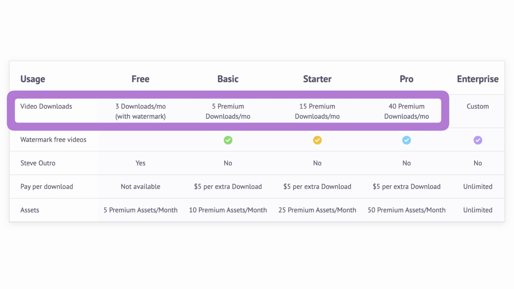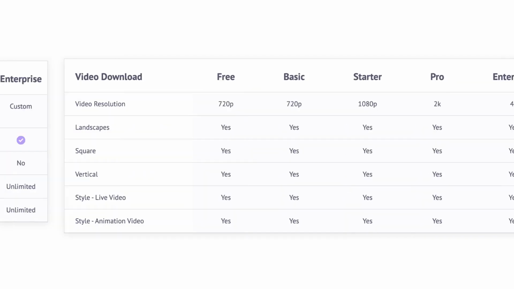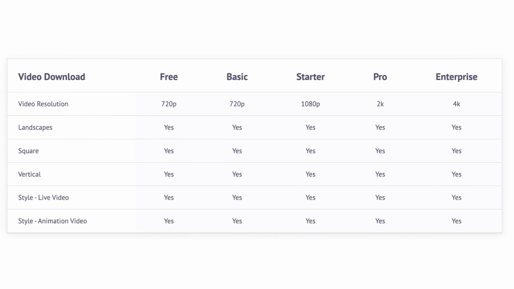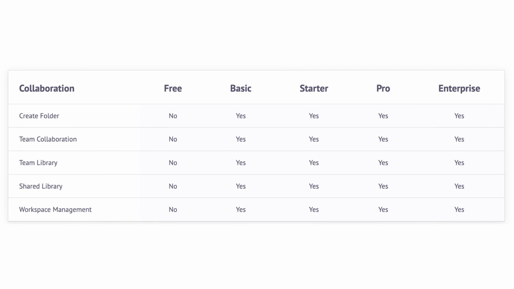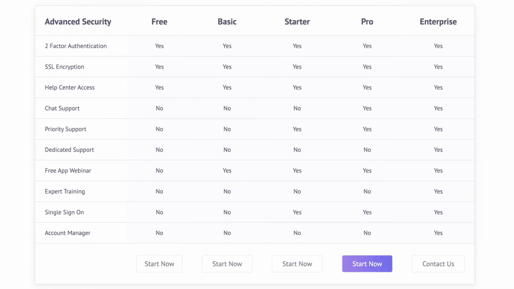Any additional download beyond the plan's limit will incur extra costs of $5 per download. Therefore, the key consideration here is how much content you intend to create using Steve. While there are other variations in the pricing plans, such as video resolution and the number of premium assets accessible per month, the number of downloads serves as my primary criterion.